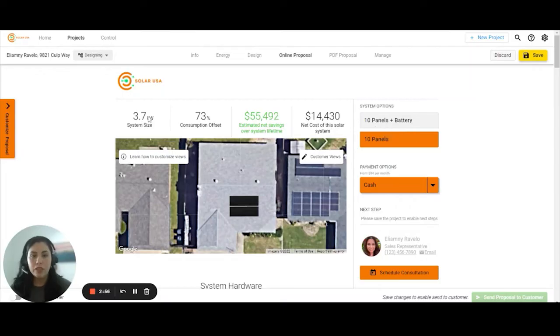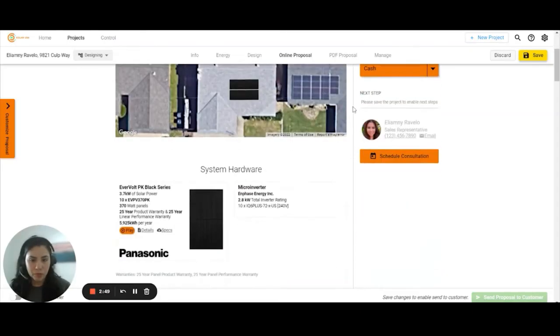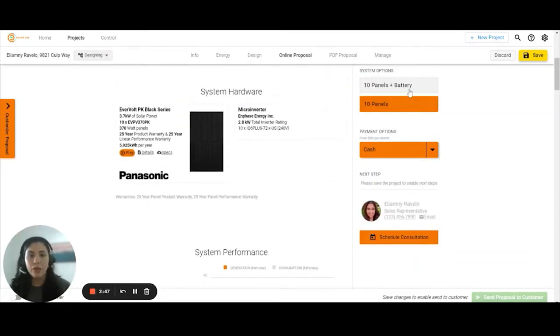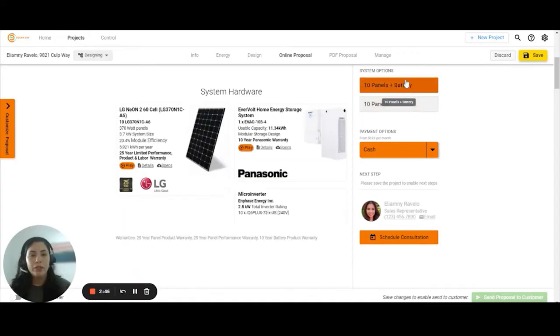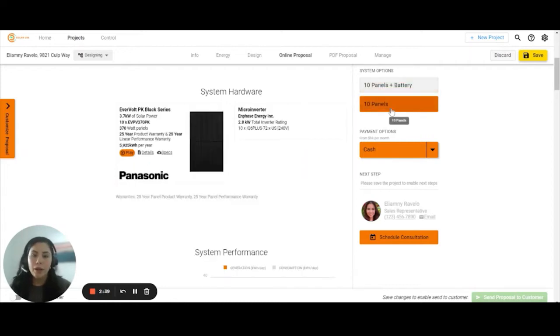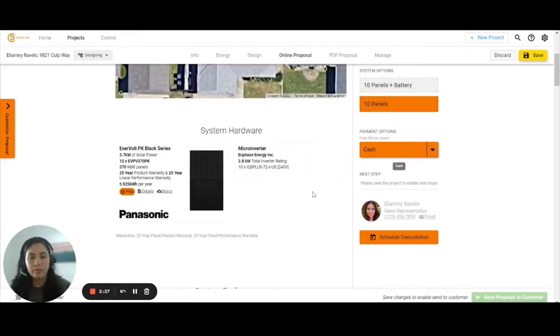As you can see here at the top, we have 4 custom figures that you can customize and you can show something else. Next, we have the system hardware. For example, if I were to select the one with the battery, as you can see, the battery will be shown here versus the one that doesn't have a battery, it won't show the battery.